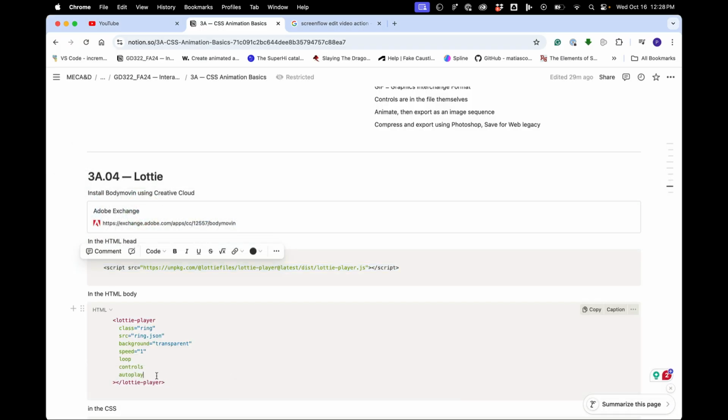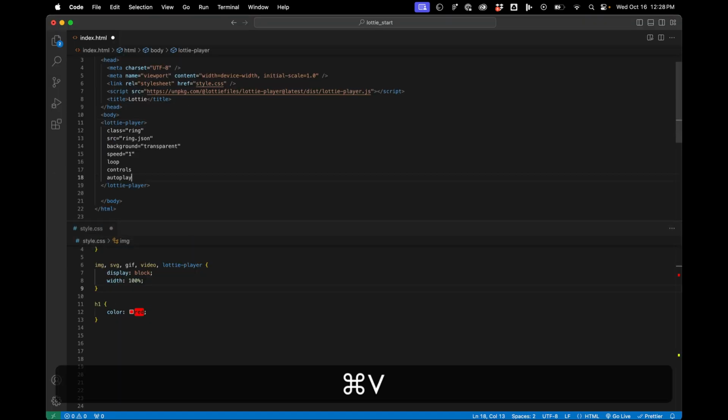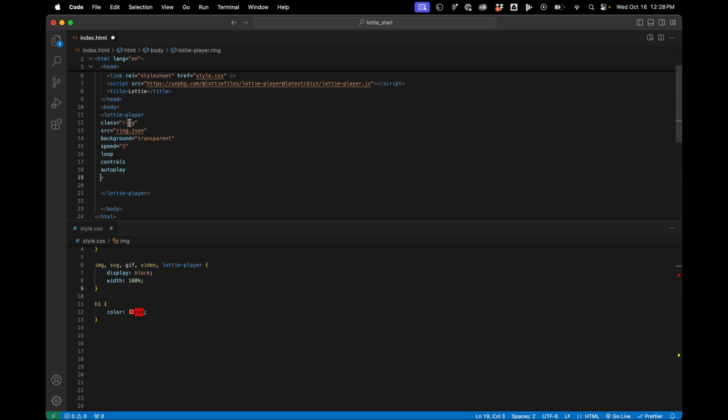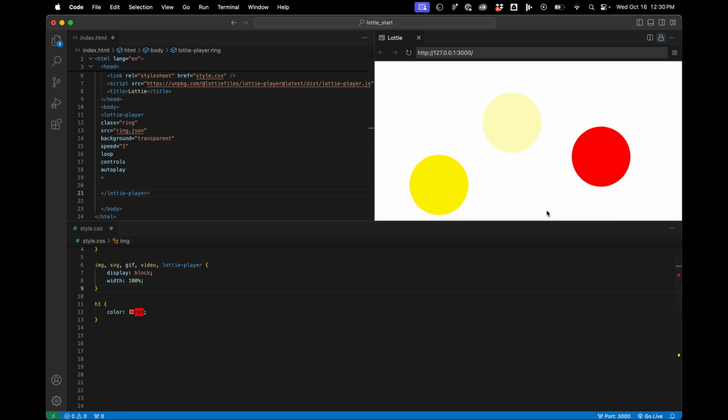And I'm going to just copy and paste this. So class is just so I can style it later. The source should show up, ring JSON. Transparent background, speed of 1, loop, with controls, and with autoplay. So let's see how that turned out. Let's start my live server. And there it is.